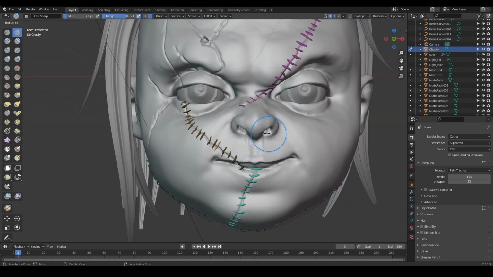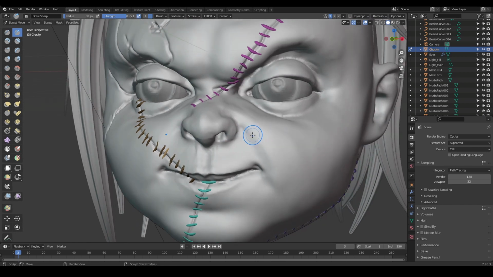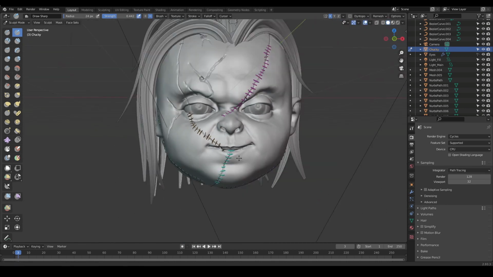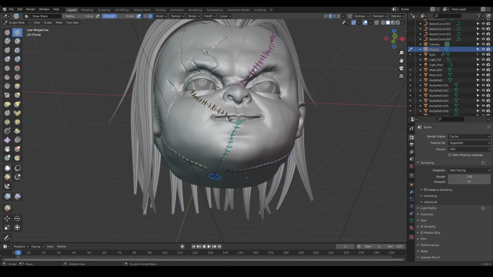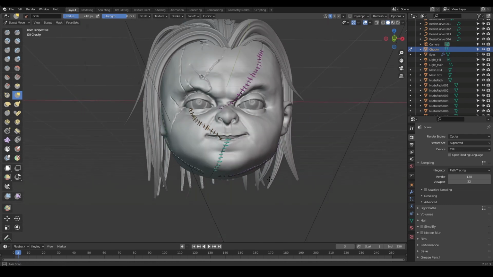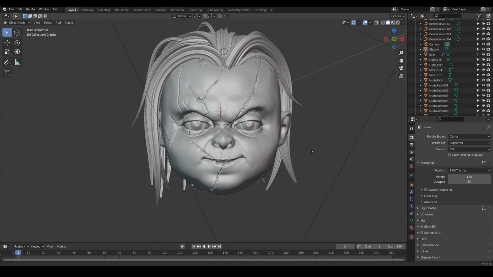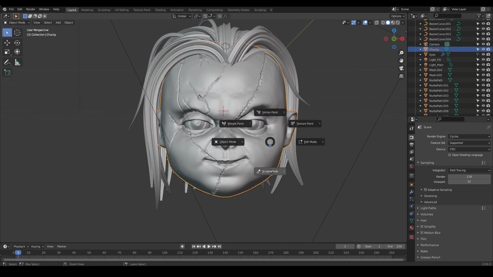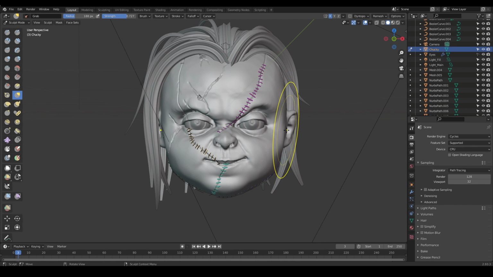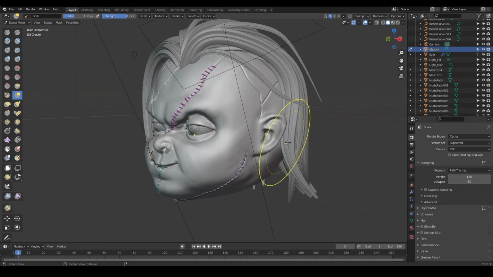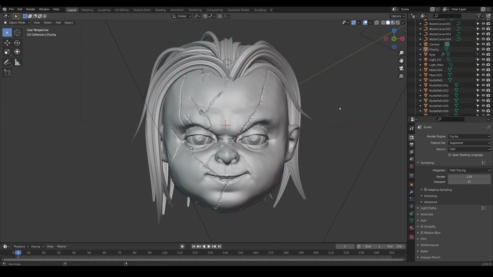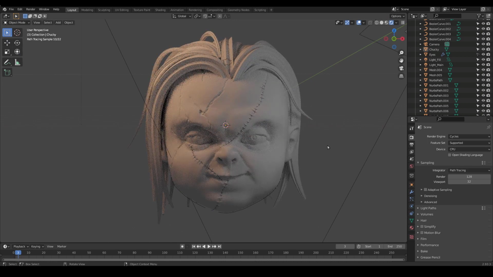And I also want to enhance his nasolabial fold. Grab a brush and move this up. All right, that will also make his eyes look bigger, which is good. I'm gonna go back to my sculpt mode and this here. Yeah, something like that. See how it looks. Okay, good.